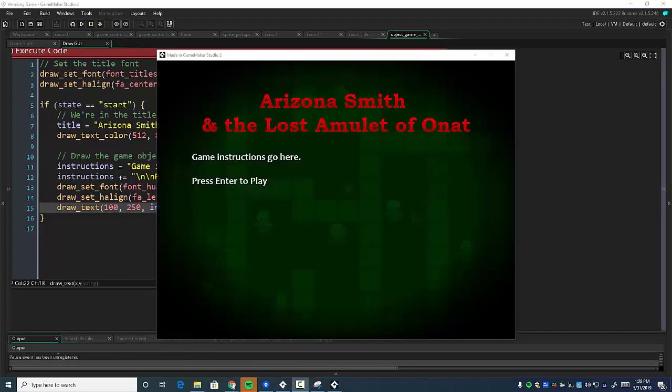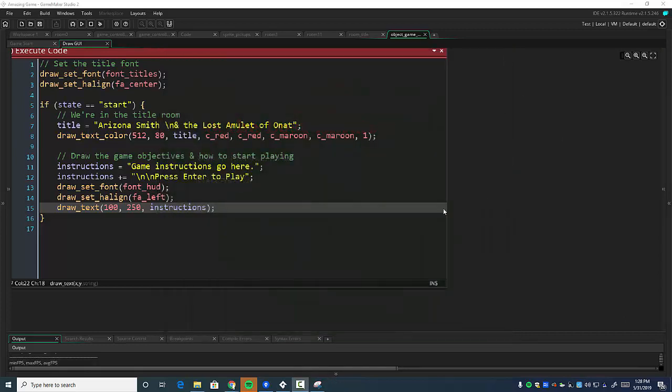That should be okay because we're going to need room to add more game instructions. That might be a couple paragraphs, so it's just up to that. We do have that press enter to play, so everything's working here right now.